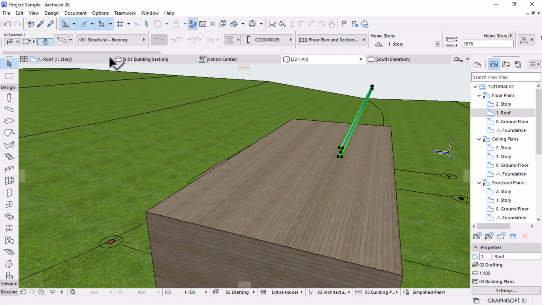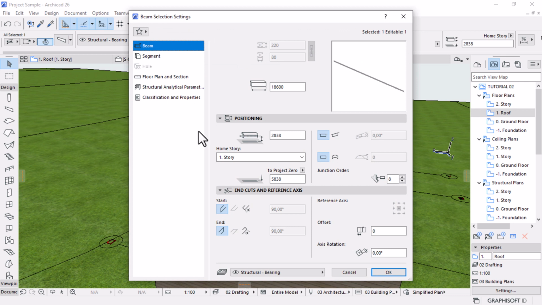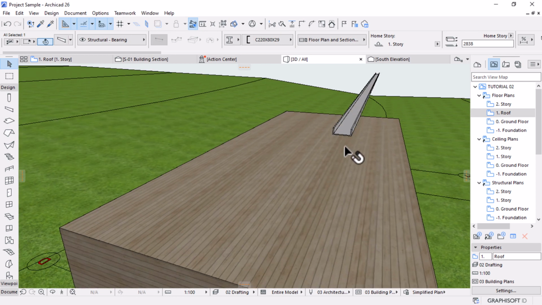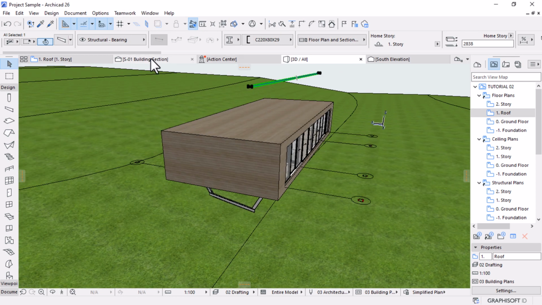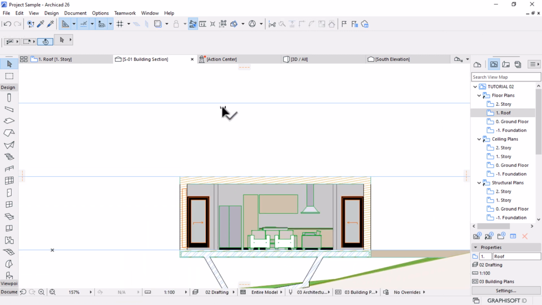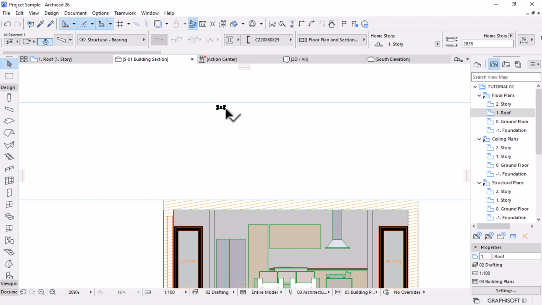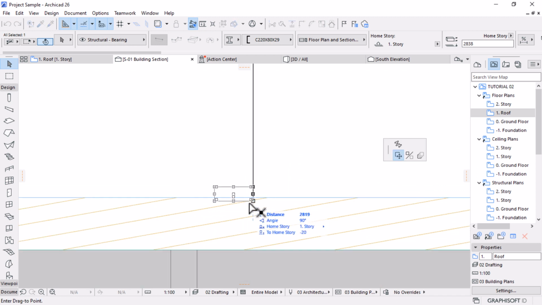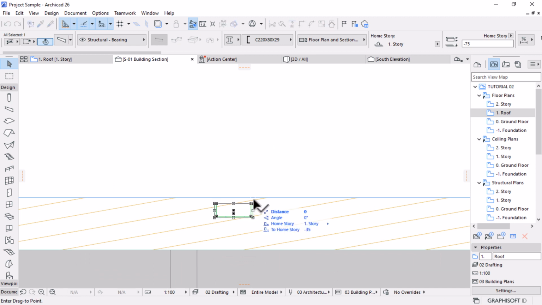How do you rotate it? Let's open its settings here, and axis rotation, I think is this one. Let's make it 90. Perfect. So we need to bring it down. I'm going to use a section to do that. Here is the profile. I'm going to move it down to flush with the roof.